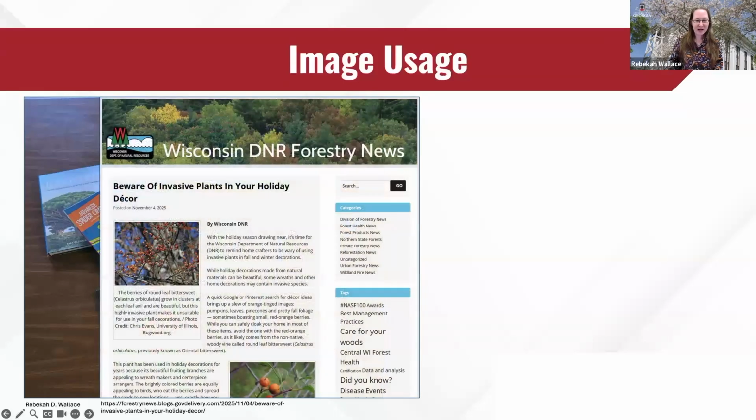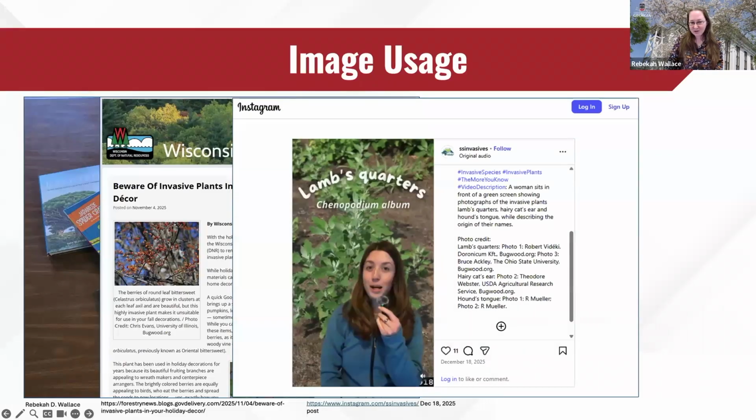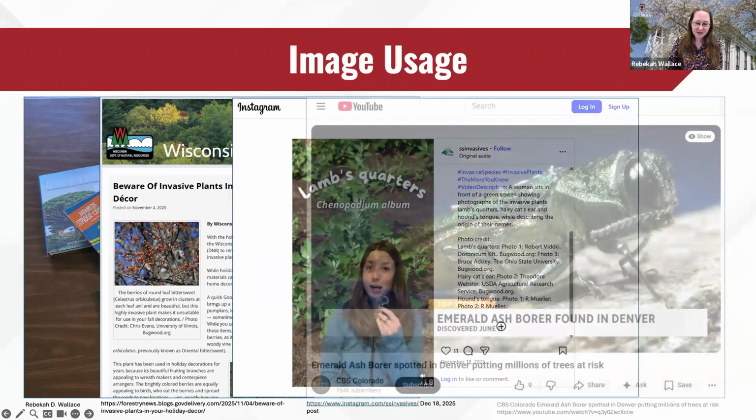And then as well, we have images requesting to be used by programs like the Wisconsin DNR Forestry for talking about, in this case, brownleaf bittersweet for their article on that. We also have images being requested for use in social media. So this is a video, and in it they're talking about lance quarters. And as you can see, they provided photo credits for the photos they used in there.